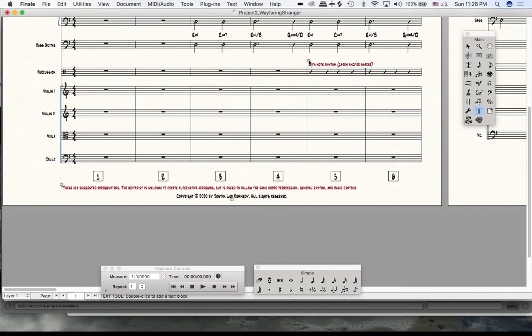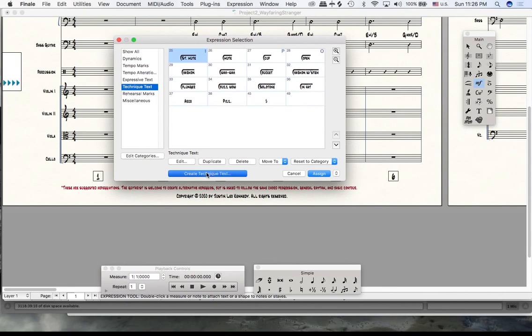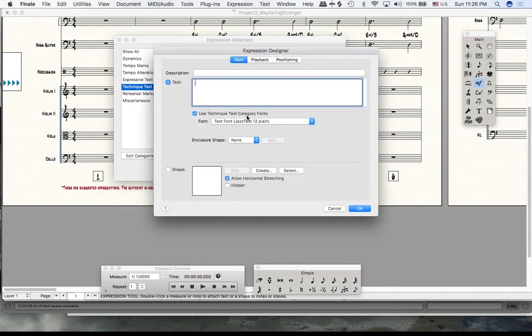I'm going to grab the text tool, and I'm going to delete this. And now again, I'm going to go to my mezzo forte tool, double click over the measure, and now what I want to create is a technique text. And I'm going to choose create technique text, and I'm going to write cajon, and all lowercase this time.